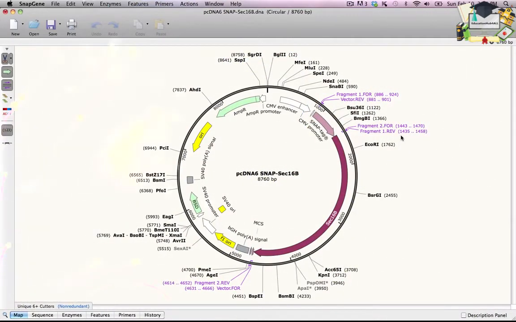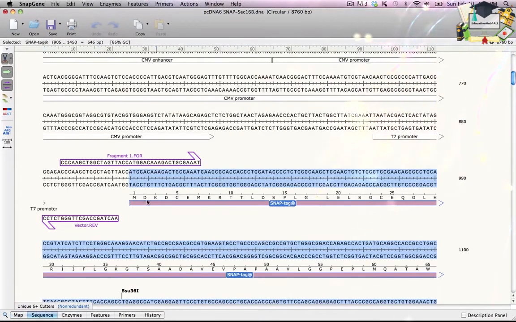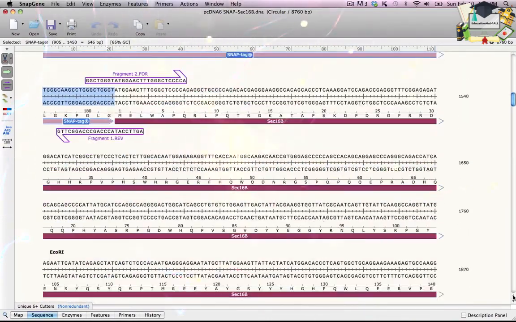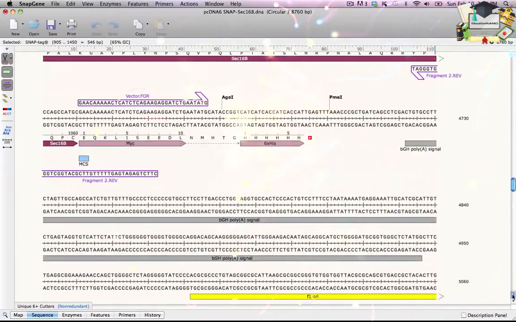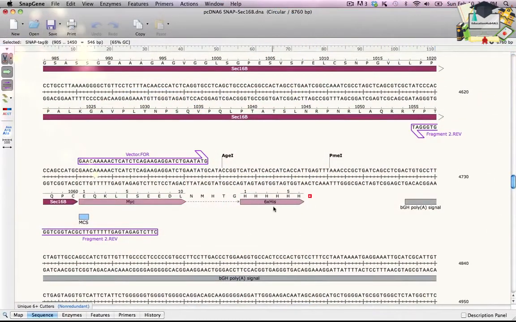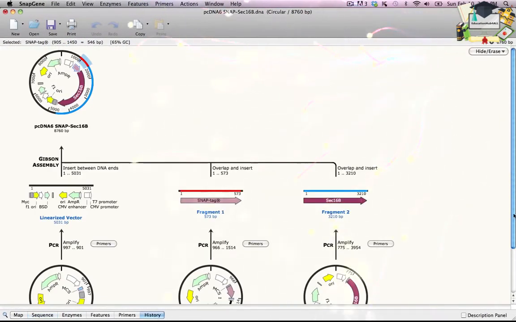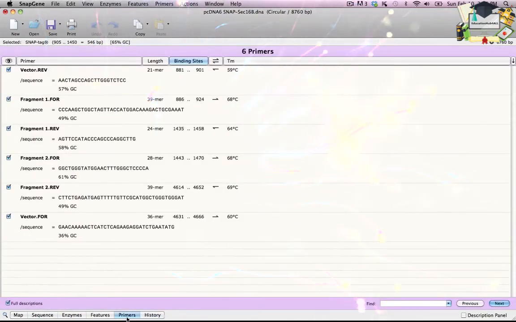To confirm that everything worked correctly, I switch to sequence view. After the CMV promoter is the SNAP tag with its Kozak sequence. I see one of the primers that was used to amplify the vector and an overlapping primer that was used to amplify the SNAP tag. With further scrolling, I see that immediately after the SNAP tag is Sec16B. Immediately after Sec16B is the MYC tag, which is in frame with a hexahistidine tag, which is followed by the stop codon. When I click on the History tab, I see a graphical overview of the procedure. Finally, when I click on the Primers tab, I see all six primers listed.